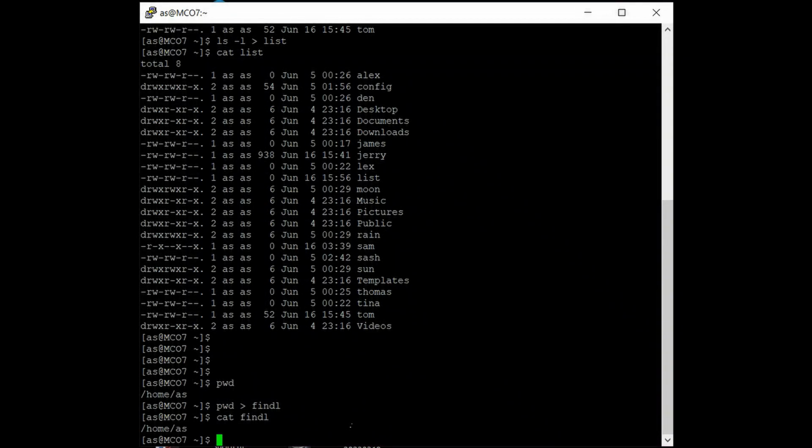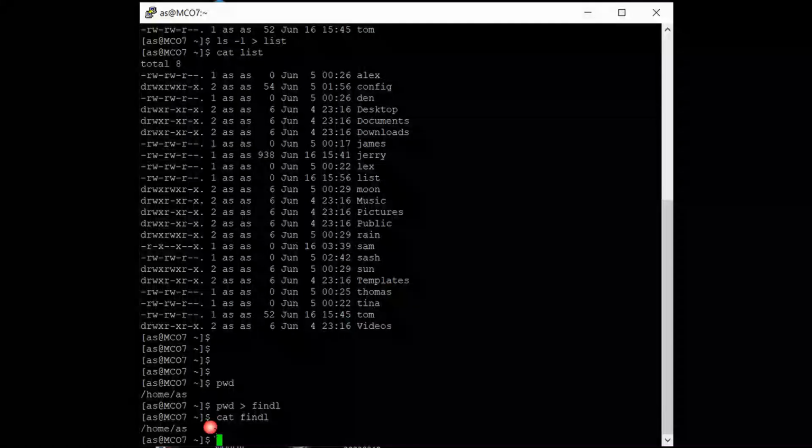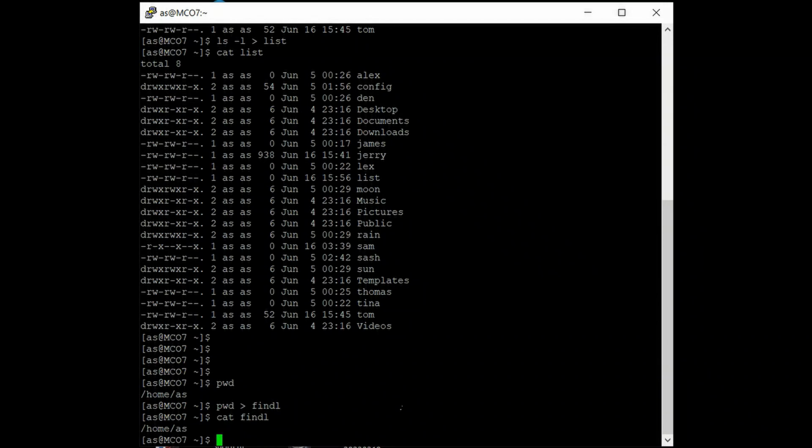Now we are going to append the output. That means I don't want to delete this content. I want to append, that means I want to add more lines to this particular file. How will I do that?